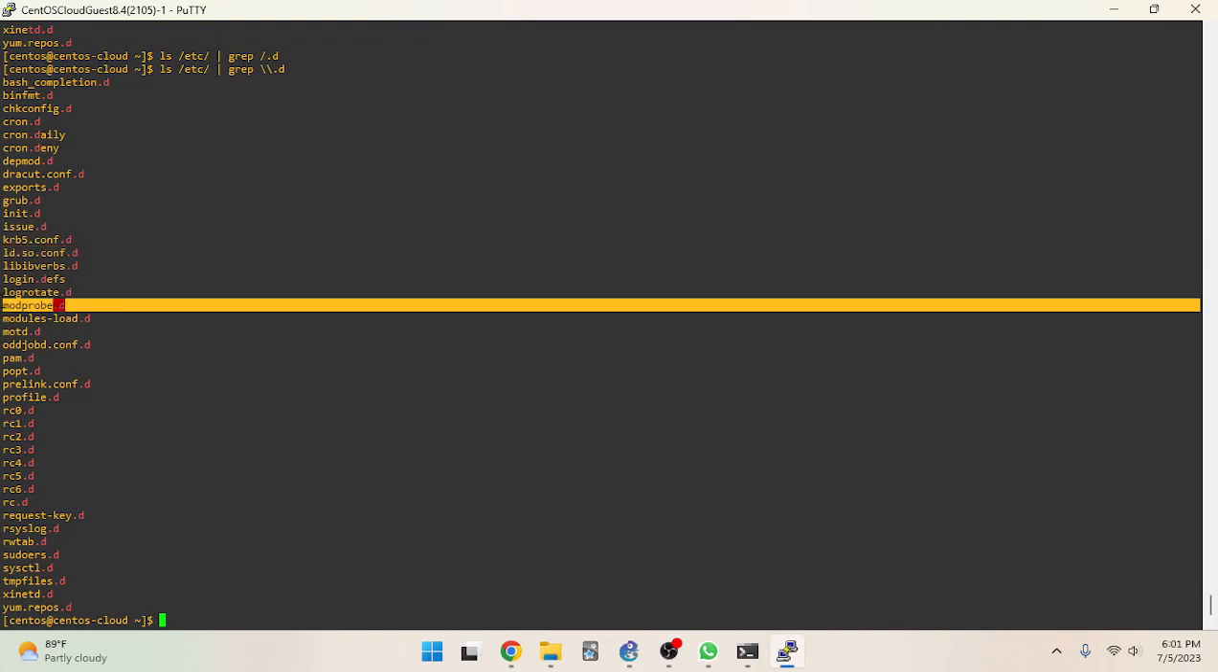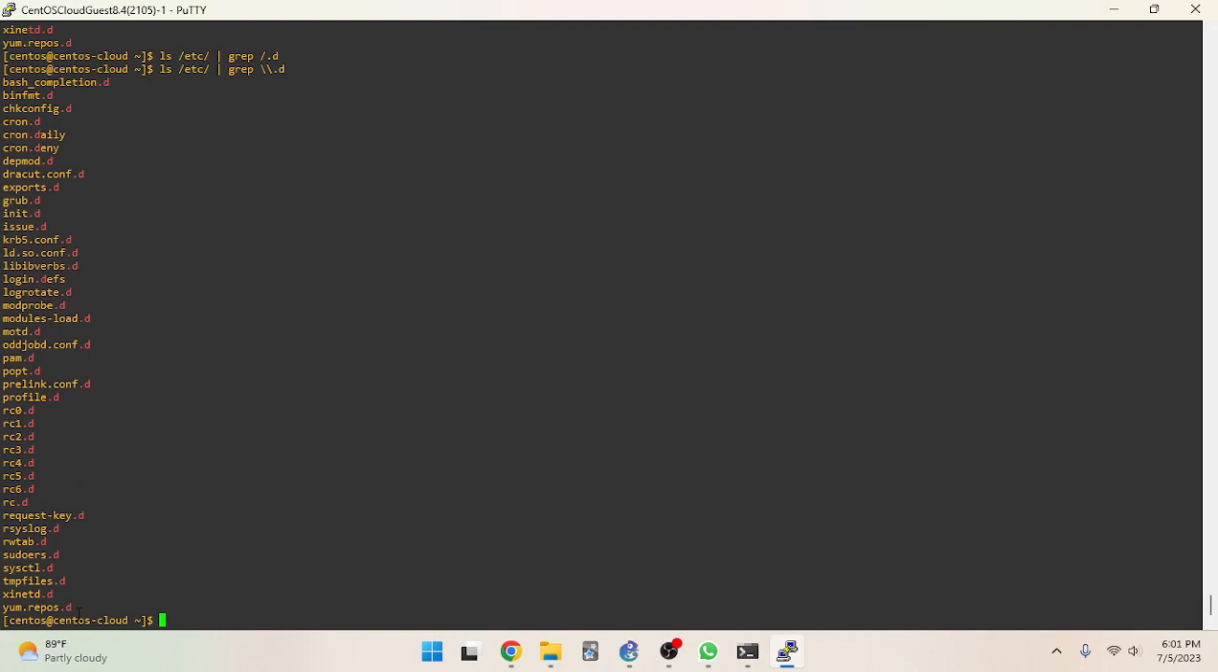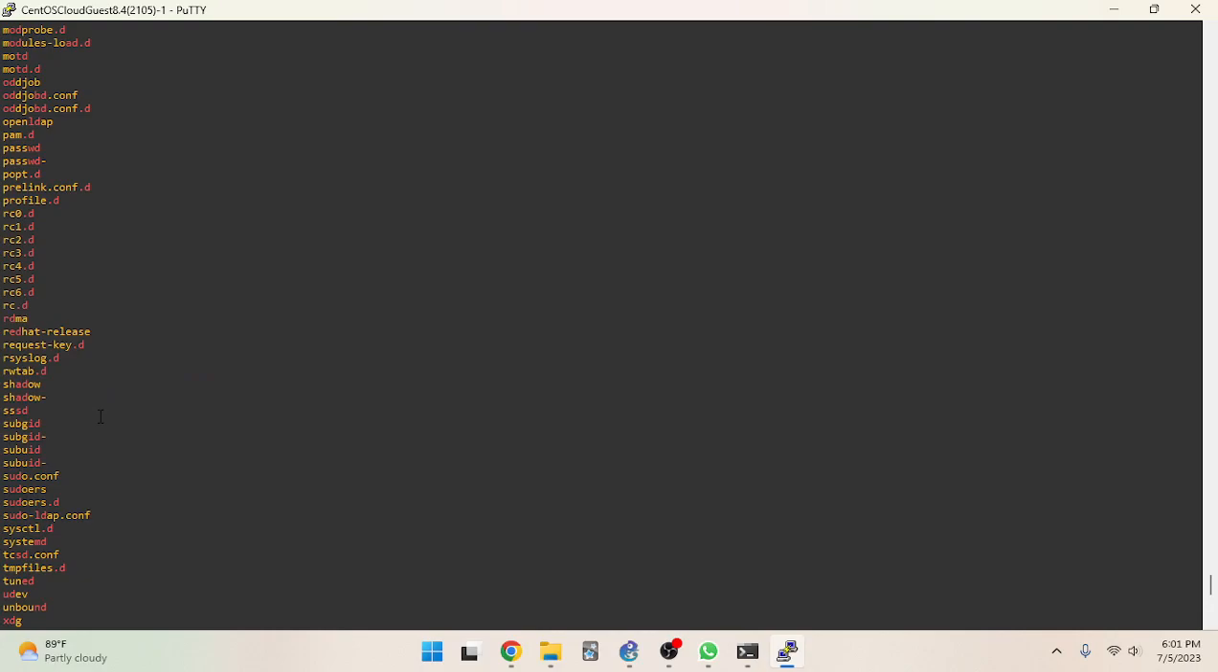Modprobe, I kind of remember something about that. What else we got here? Oh, I remember all these. These are the run levels. I remember that. And then here's our Yum repos. I don't see the DNF repos files though.